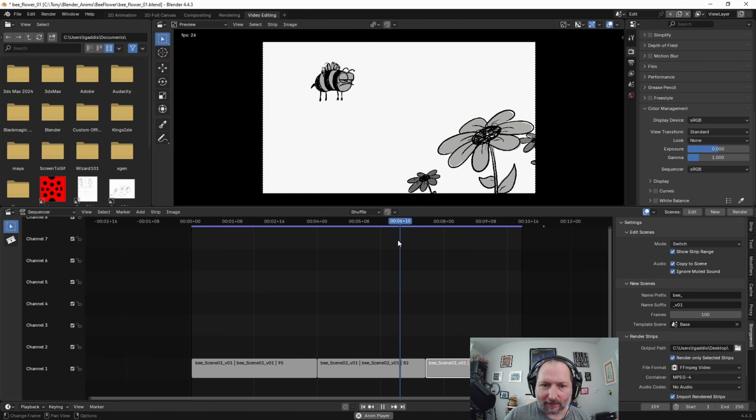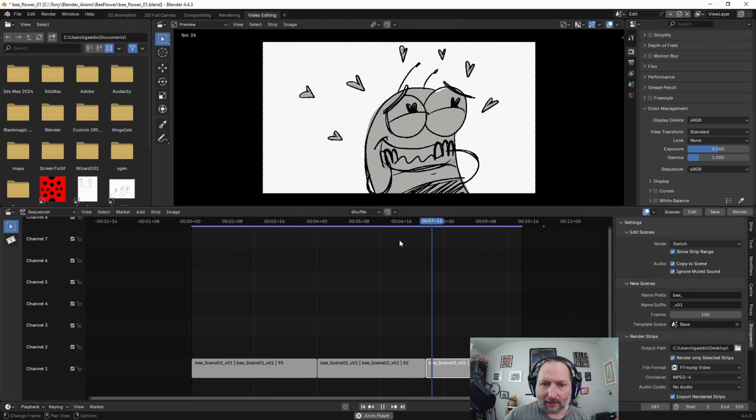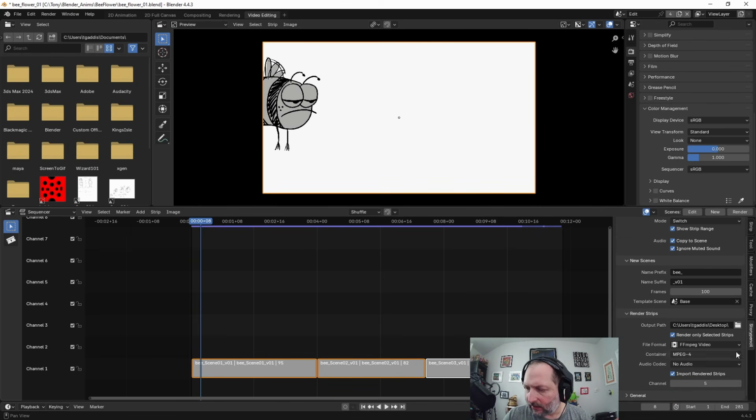Okay, so he flies in, he sees it, and it switches to him all excited. I want to come down here on the StoryPencil tab, import render strips. I'm going to uncheck that. Render only selected strips. Okay, we can keep that checked. Select all of them and hit render. And this is going to output all three of these as separate files onto my desktop. And then what I would do is go into DaVinci Resolve and stitch these together and render out one MP4.